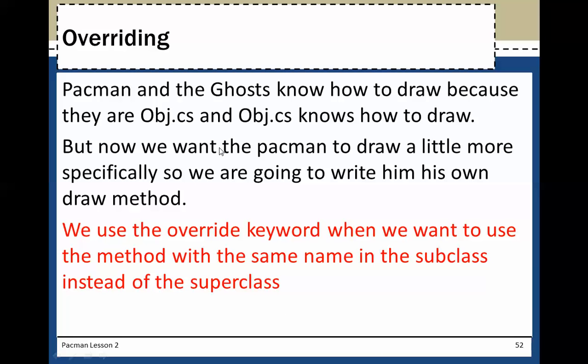Overriding. Okay, so I just talked about overriding, and here's specifically what it is. Pacman and the ghosts know how to draw because they are objects, and objects already know how to draw. But now we want the Pacman to draw a little more specifically so it can use the texture atlas. So we're going to write him his own draw method. We use the override keyword when we want to use the method with the same name in the subclass instead of the superclass. Write that down.